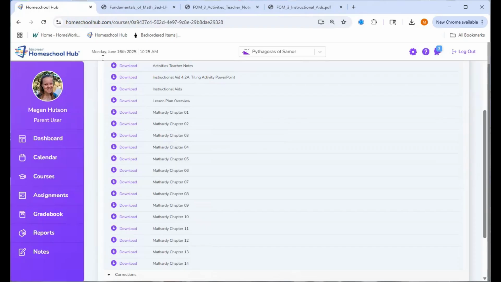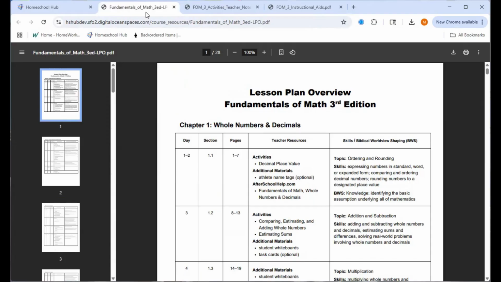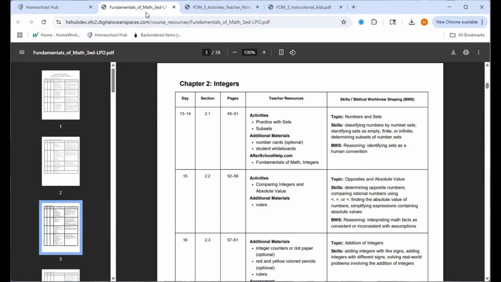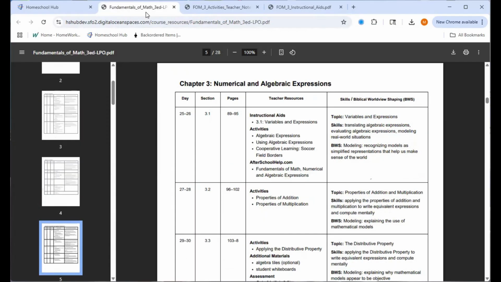The next thing I see is the lesson plan overview. These are the same sheets you have in your teacher edition book, but if you need a clean copy or you would like to print out a copy, you can do so from the Hub.